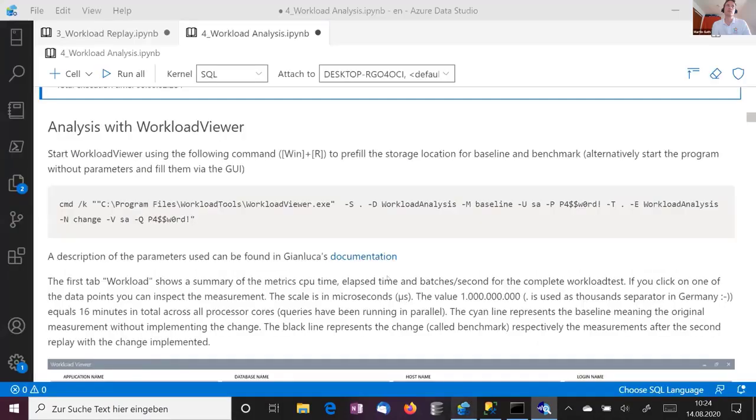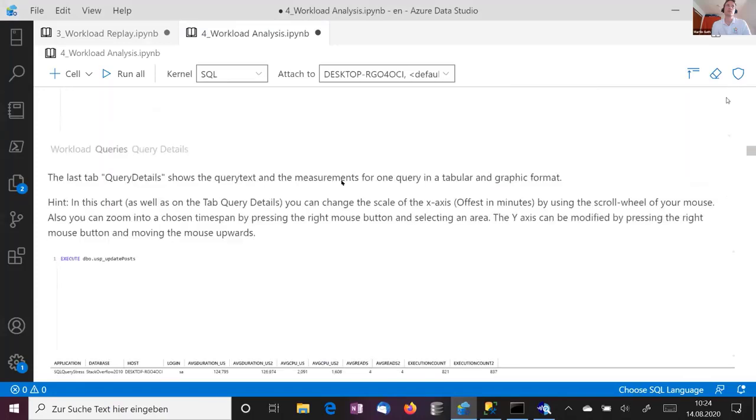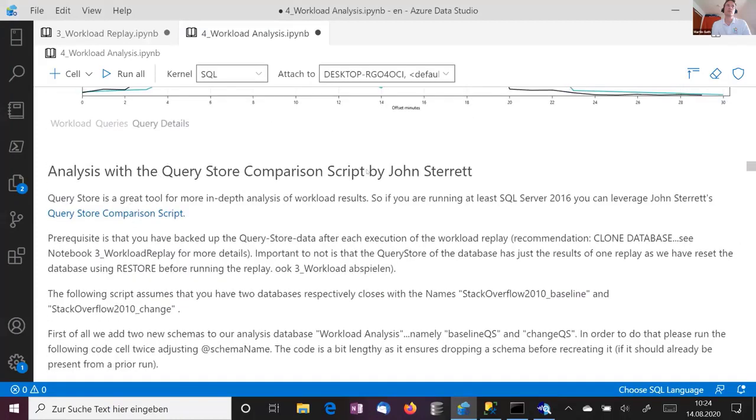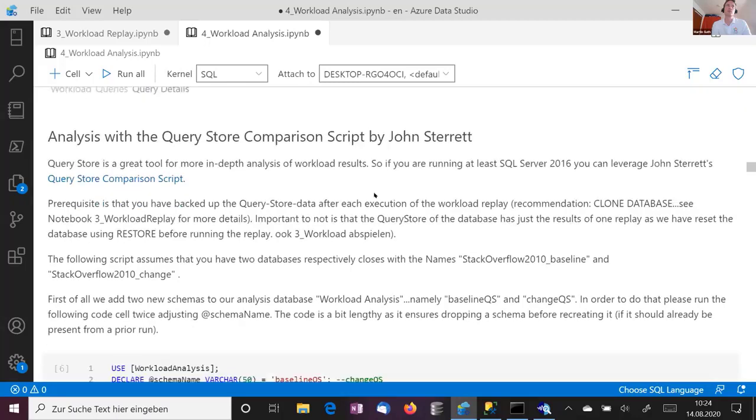And look at the second option we've got, which is the Query Store comparison script by John Starrett. By the way, John Starrett is doing a great presentation, I think it's great, at the end of August in a PASS virtual chapter. I think it's Data Architecture, about replay using Database Experimentation Assistant. You could go to it as well, and I'm sure he will talk about the script as well.